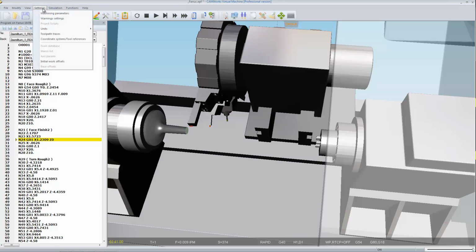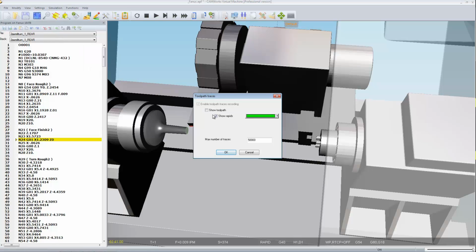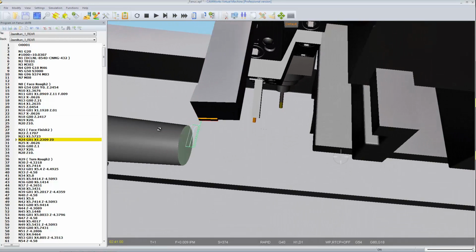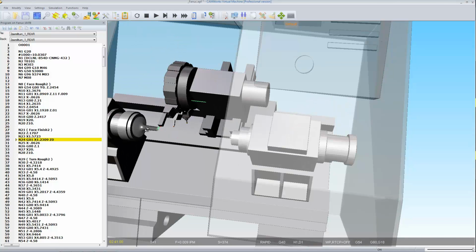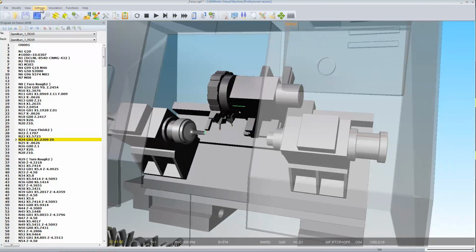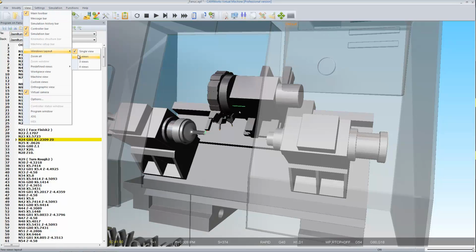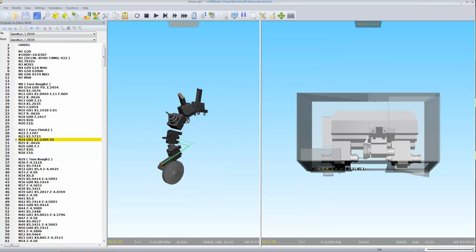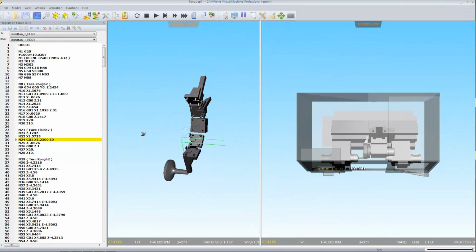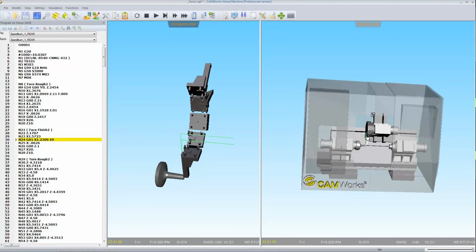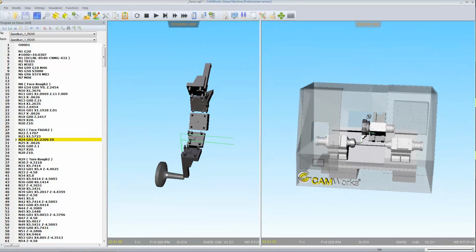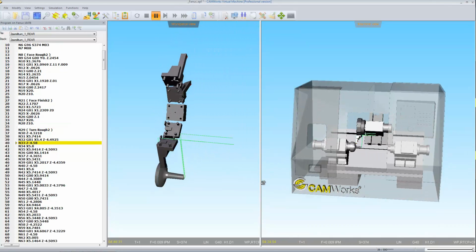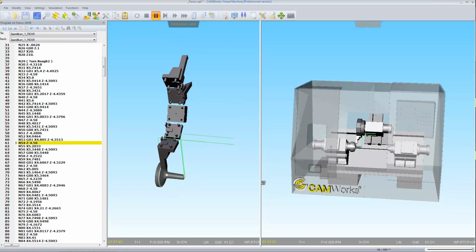If I want to see the toolpath traces, I can turn those on. So now I've got some traces in here. I can also do a split view, two views: one showing the machine and one showing the workpiece. What's going to happen when I play this, now it's playing, is that if there are any collisions, it's going to stop and warn me.